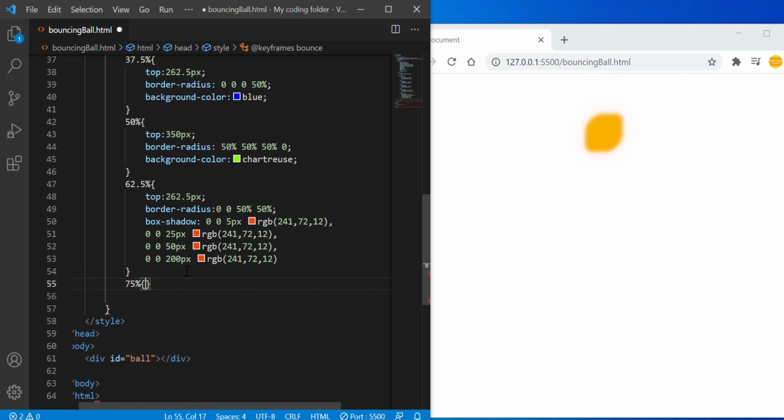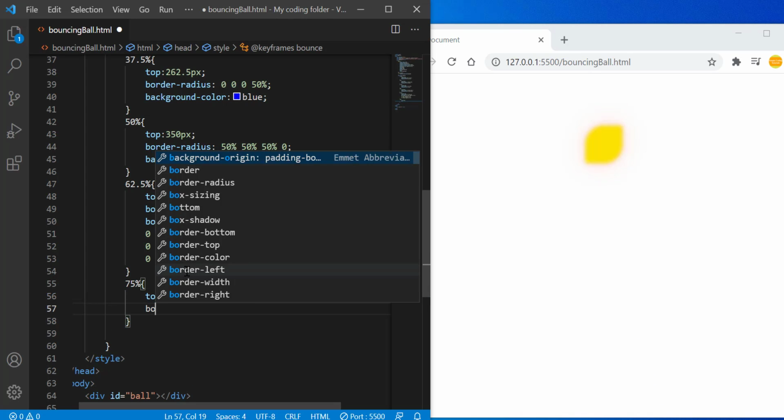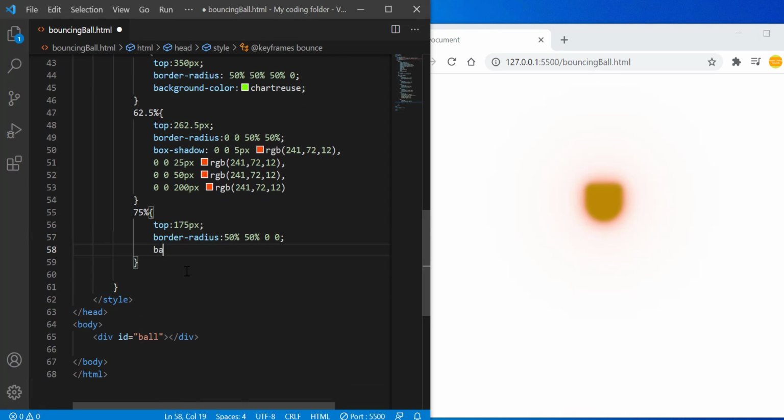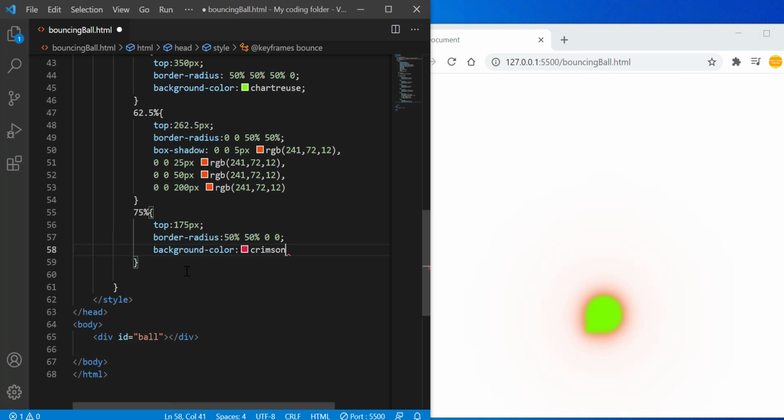So at 75%, the top value will be 175 pixels, border radius will be 50%, 50%, and then the last two values will be zeros. And the background color will be crimson. I'm running out of colors. I don't know what color to pick for mine.